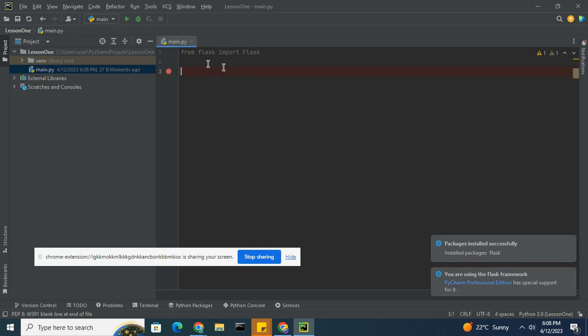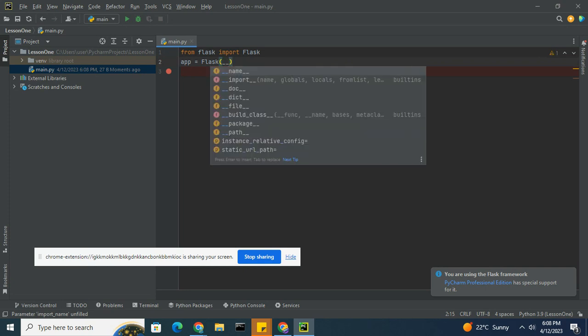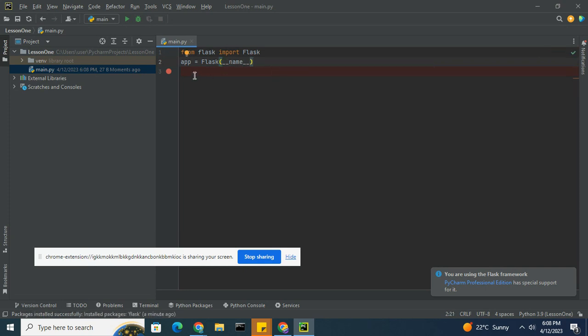The next thing that we need here is to use the class to create a variable app and initialize it to the Flask framework. Inside this method, we are going to pass one parameter called __name__. So this is the variable that is going to hold much of the data for us. Once you are done with that, we can go to the next level, which is routing.